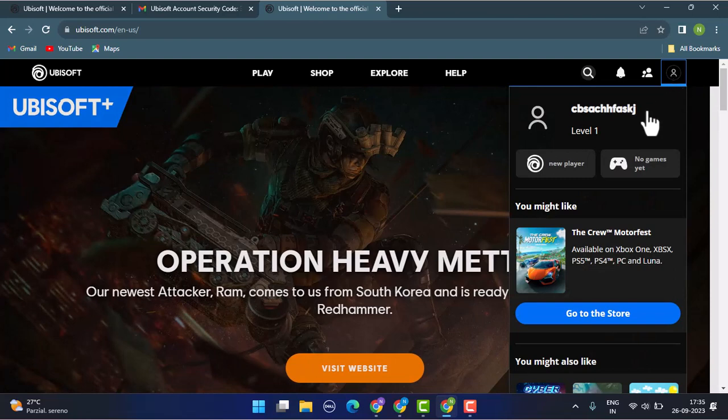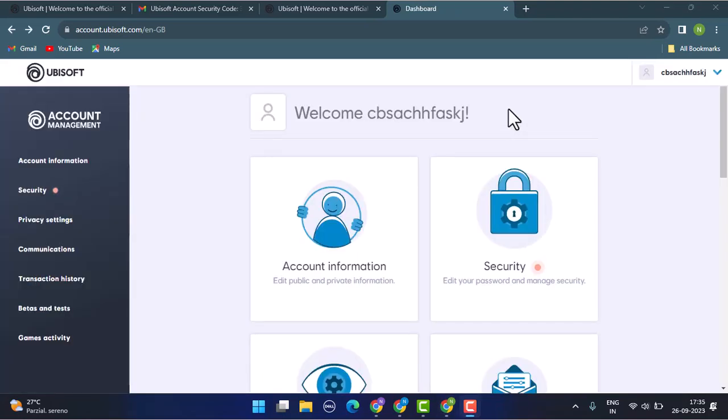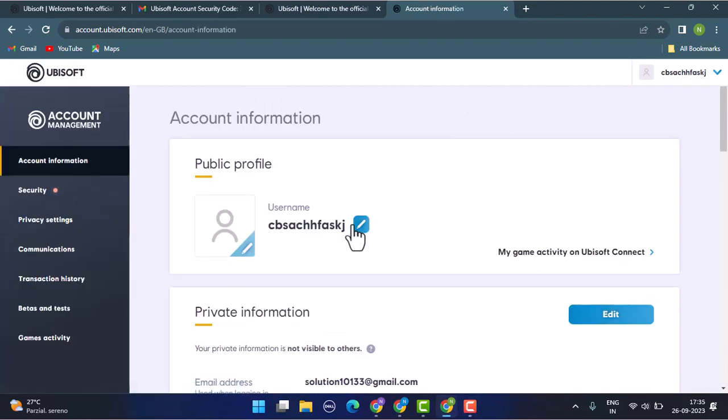After that, you'll be able to see your information. So you'll need to scroll down a bit, go ahead and click on account management. This is going to direct you to the account management page where you'll be able to see multiple options. Over here, you'll need to go to account information. After that, you'll be able to make changes with your information.